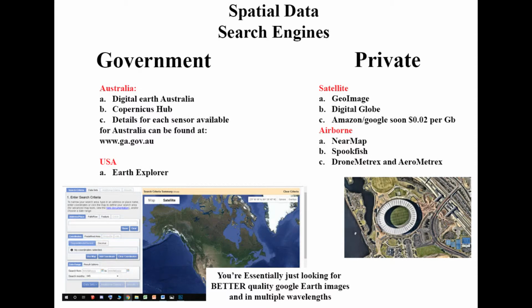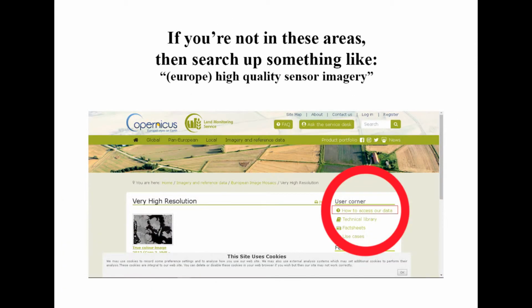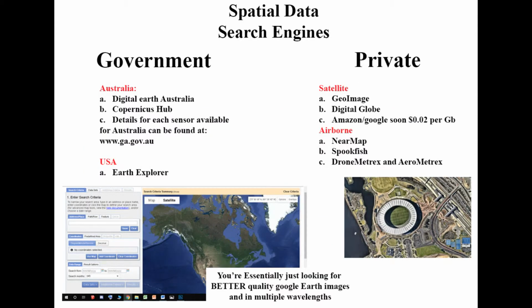Every continent should have a government level where you can get images from. So for Australia, you can get the Digital Earth Australia images, and you can get details for each sensor available to Australia at www.ga.gov.au. And in the USA, you have Earth Explorer.